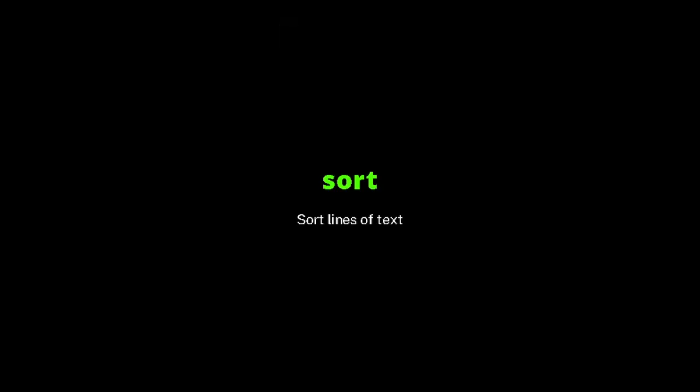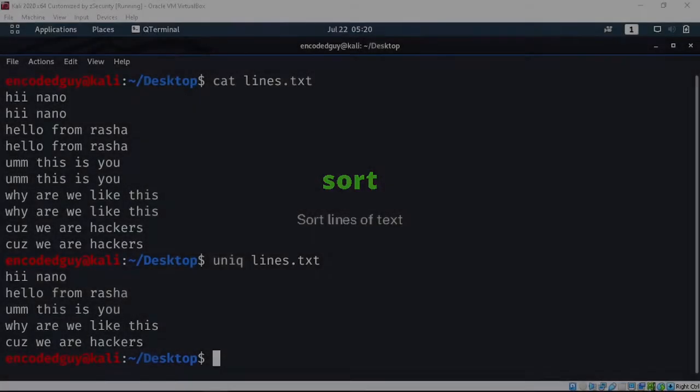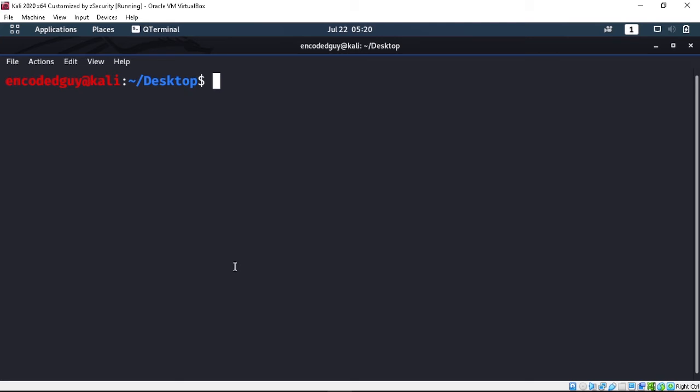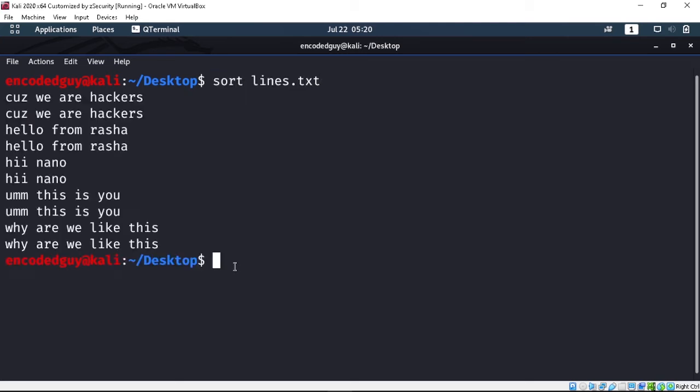The next command we have is sort. By name it is clear that it will sort the lines in alphabetical order. Let's clear this and let's sort lines.txt. If I sort it, then you can see that we have sorting in alphabetical order: C, H, U and W. So HE and then HI. This is how it sorts, in alphabetical order.